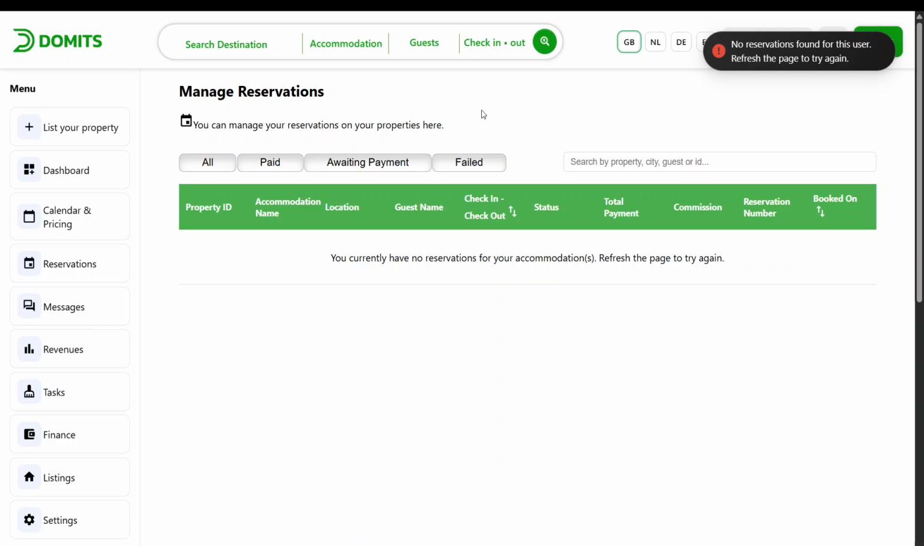Let's continue to our reservations. John Doe only just made the listing, so he doesn't have any reservations yet. But when a guest reserves one of your listings, their booking will be described here with the property ID, accommodation name, location, etc. All different data will be shown here. You can sort if it's paid, awaiting payment, or failed. And this will be an easy way to manage your different reservations.